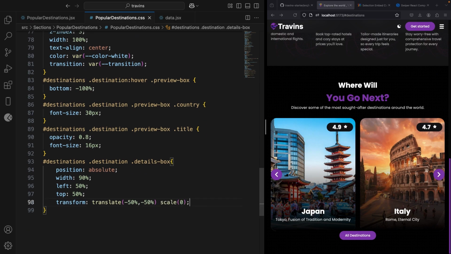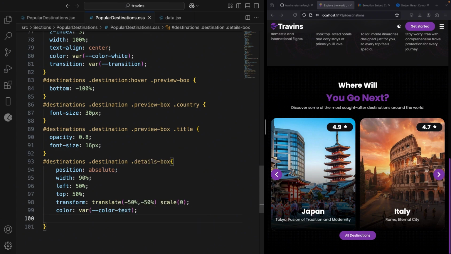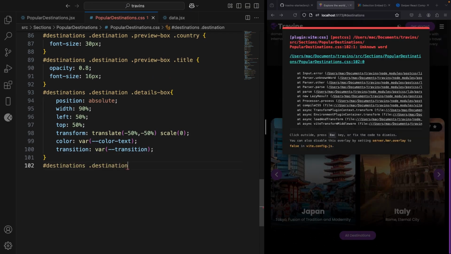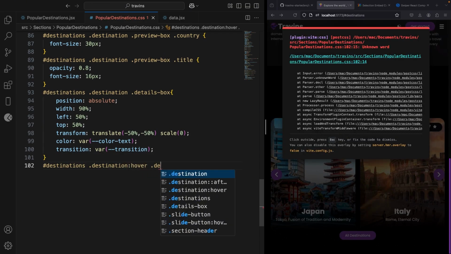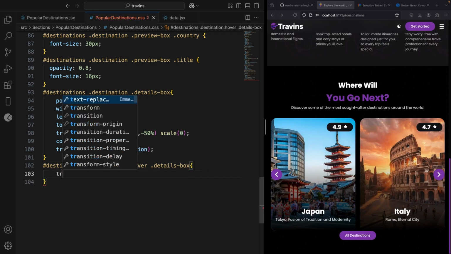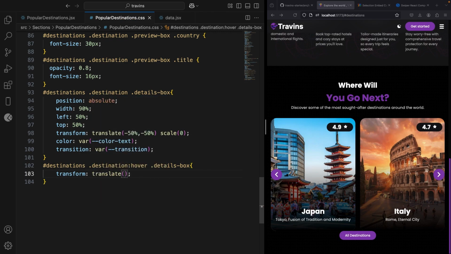Now let's give it a color of color text and a transition. We'll give it a transition variable. Now on hover of destination card, we are going to say that the details box should transform. We're going to transform it. So we'll translate by minus 50 pixel, 50 pixel. This is so that it will be at the center and we'll scale it to 1. Awesome. And let's take a look at it.